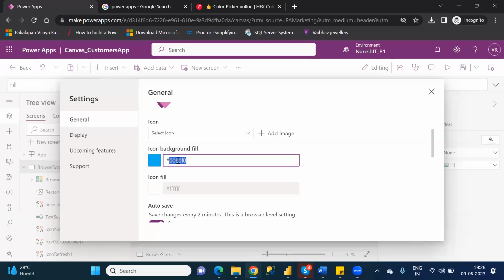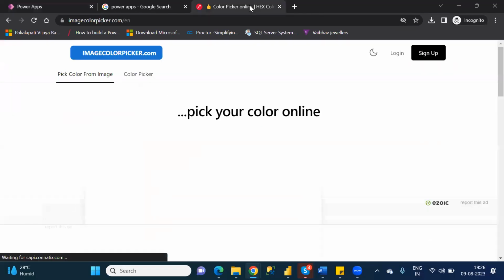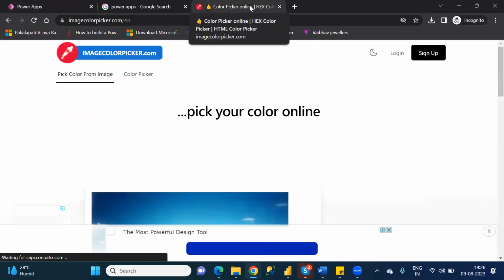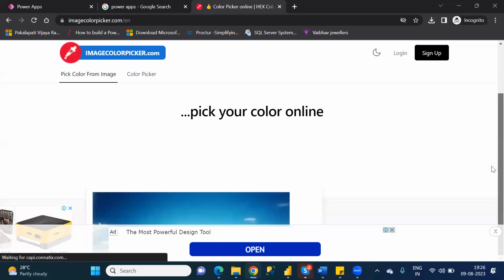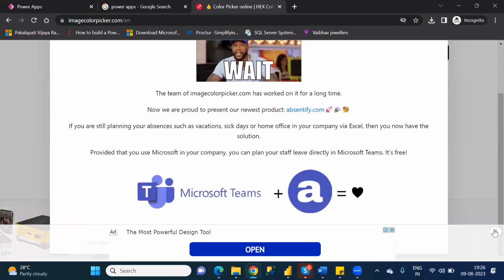Understand? Because if you have a color, you cannot apply it here directly, right? So for each and every color, there will be a hexadecimal code. If they are providing the hexadecimal code, you need to give that code here itself. Or else, if an image is there, you can upload your image on a site where an image color picker is there. So you can upload your image.